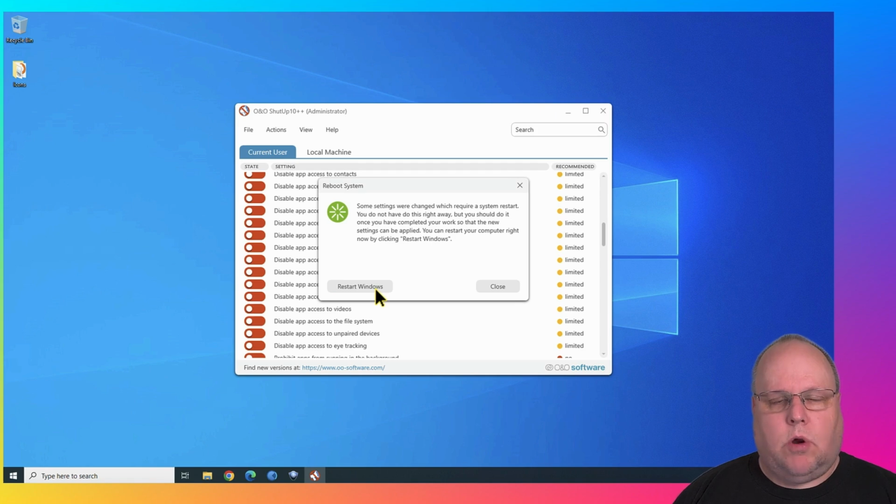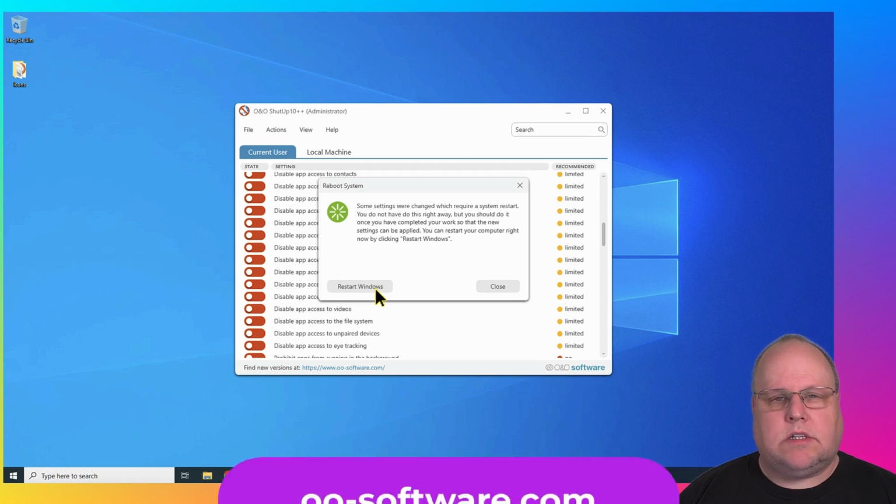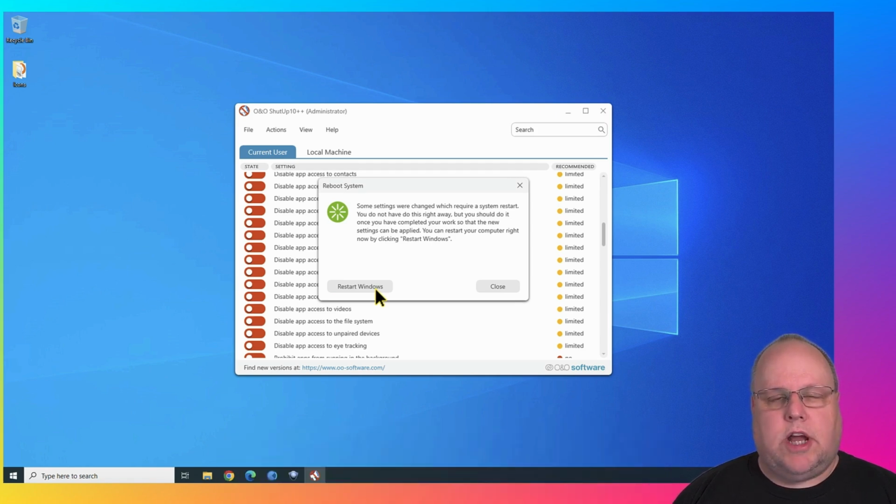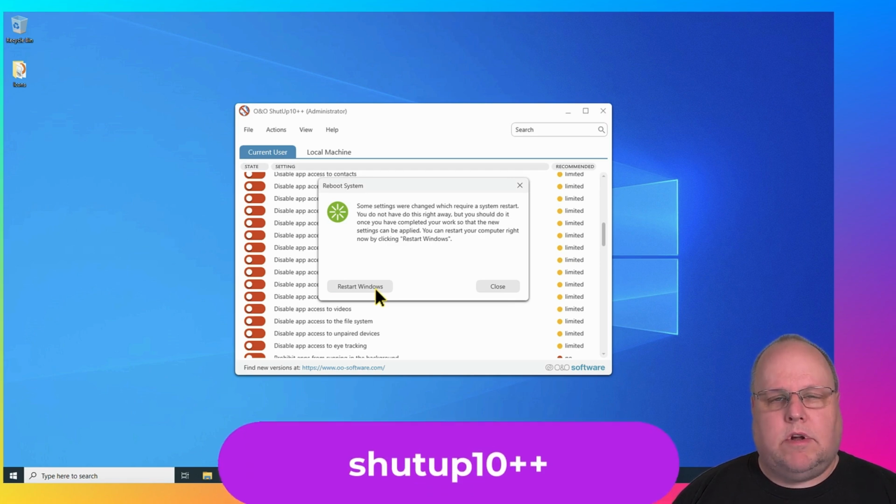Once again, the app is totally free. It's available from oo-software.com, and it's called ShutUp10++. And once again, it's also available for Windows 11. So don't let the name deceive you.